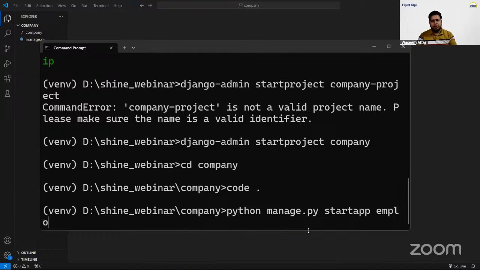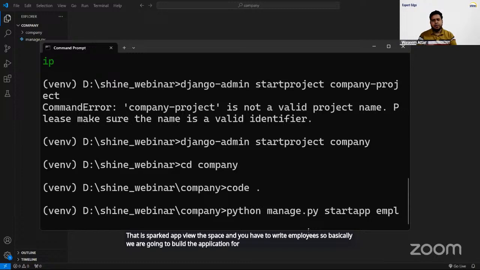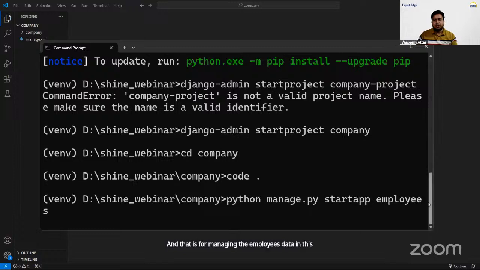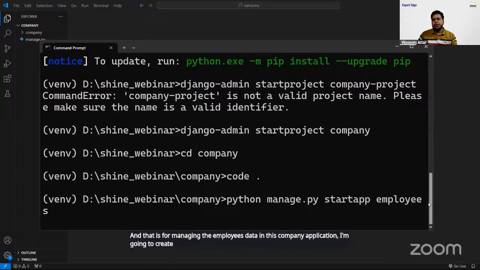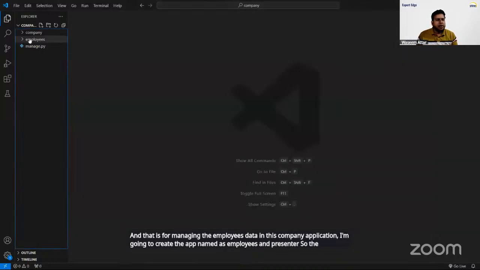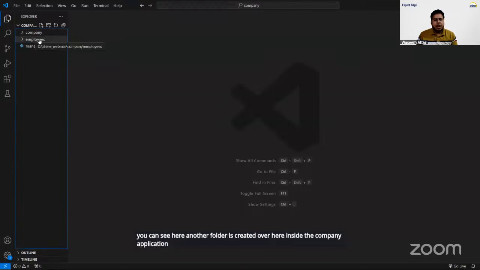So basically we are going to build the application for employees, and that is for managing the employees data in this company application. I'm going to create the app named employees and press enter. So the app is created. You can see here another folder is created inside the company application that is named employees.